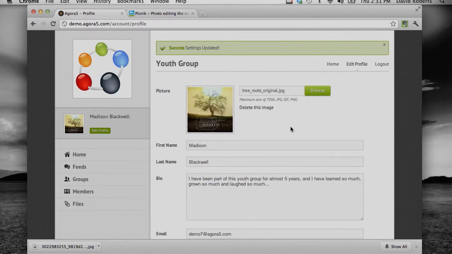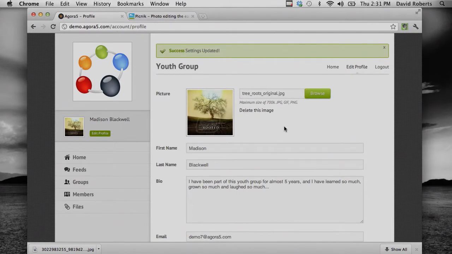Now, this is great and super easy. This is how you change your pictures. You can do this all the time. You can change pictures as much as you like. And as long as the picture is within the maximum size range of 700K, you'll have no problems uploading pictures.